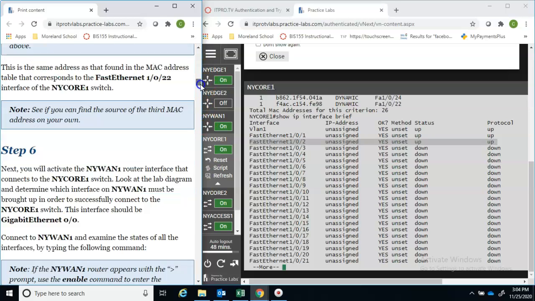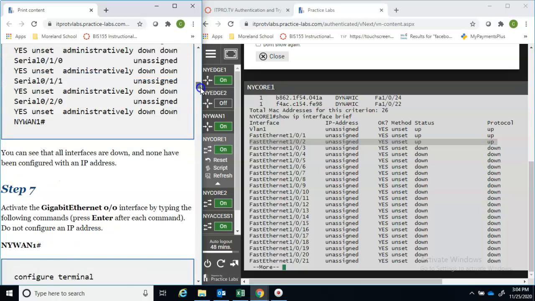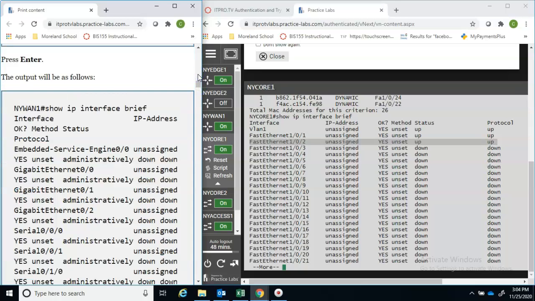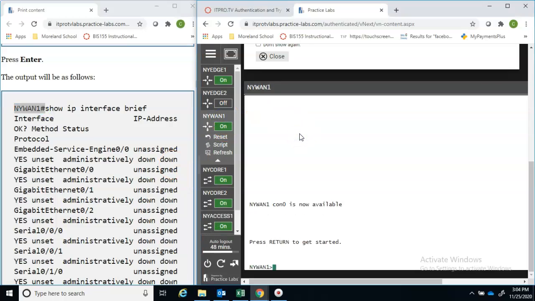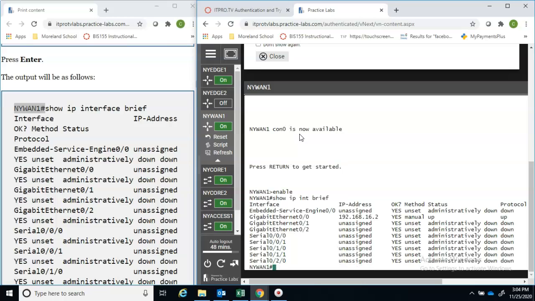This says they're all down. I'm not sure why. All of mine weren't down, but oh, that's why, I'm on the wrong one. We should be on NY-WAN1. So I'm back on NY-WAN1 and show IP interface brief. And here we'll see that they're all down.